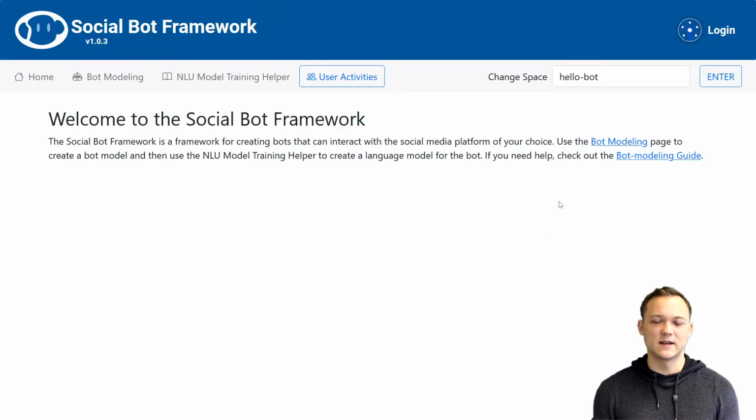Hey, my name is Alex and I'm a research student at the Chair of Information Systems and Databases at the RWTH Aachen University. In this tutorial, you will learn how to build a simple chatbot using our social bot framework.